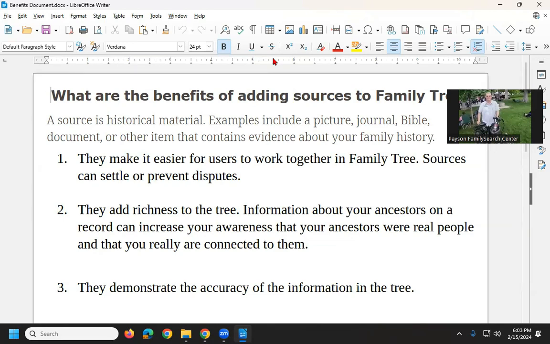Okay. Thank you for allowing me to come and instruct the group on sources today. I would like to start out by showing what FamilySearch indicates are the benefits to adding sources to the family tree. A source is historical material. Examples include a picture, journal, Bible, document, or other item that contains evidence about your family history. They make it easier for users to work together in family tree. Sources can settle or prevent disputes. They add richness to the family tree.